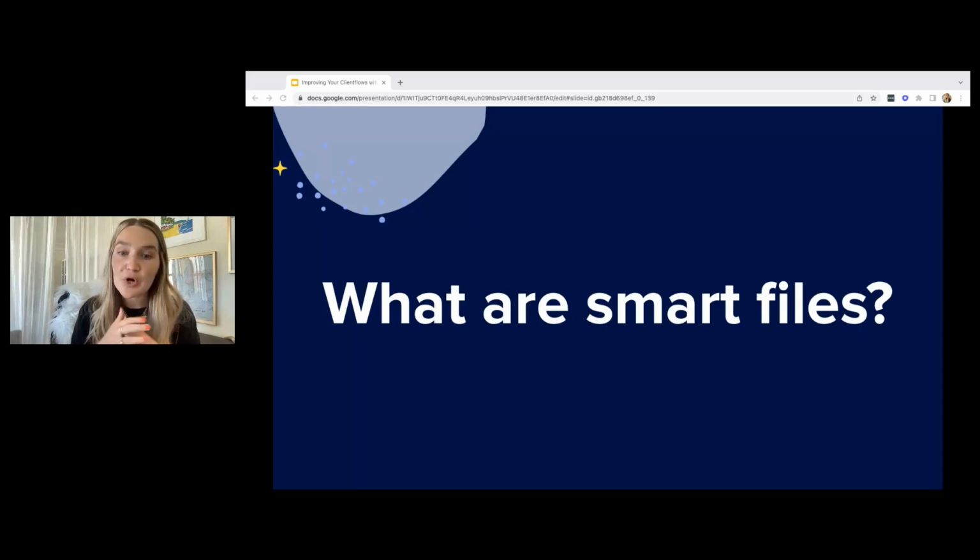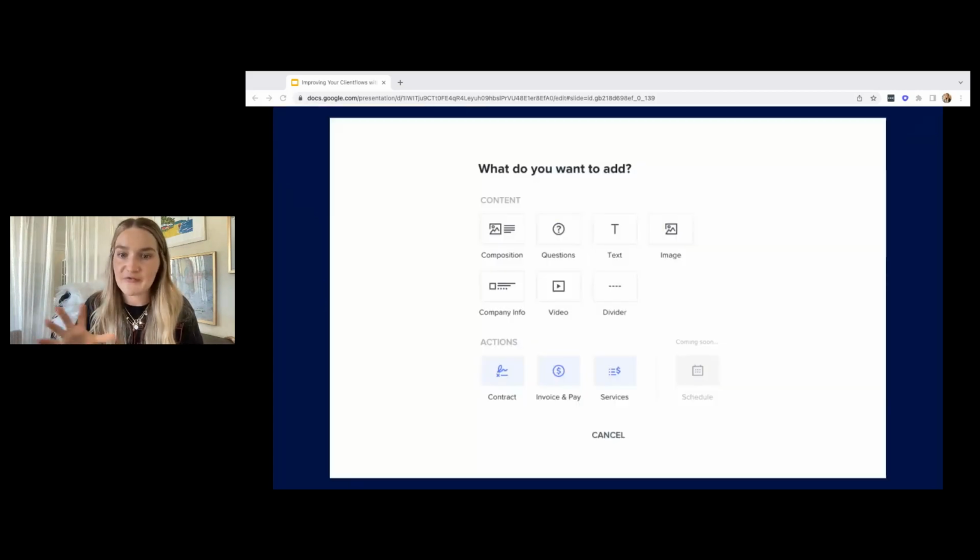So it's the perfect time to identify those bottlenecks in your business that we were just talking about, places where you're waiting for the client or they're waiting for you. Those are the areas where you'll look to combine steps using the power of Smart Files. So what can a Smart File do? We're going to quickly define some of these things. You can have questions, text, images, video, contracts, invoices, payment options, services, and scheduling is coming soon.